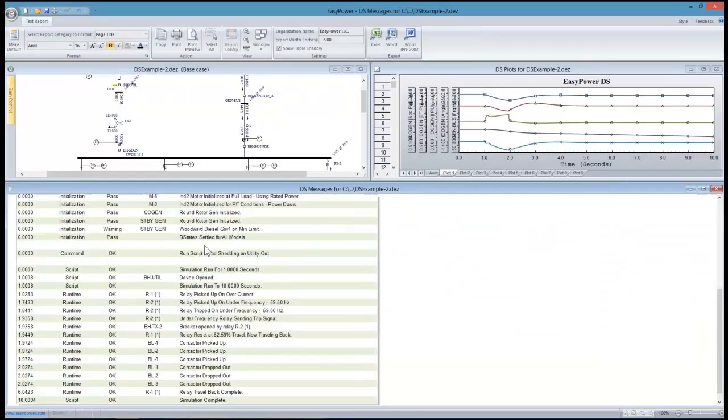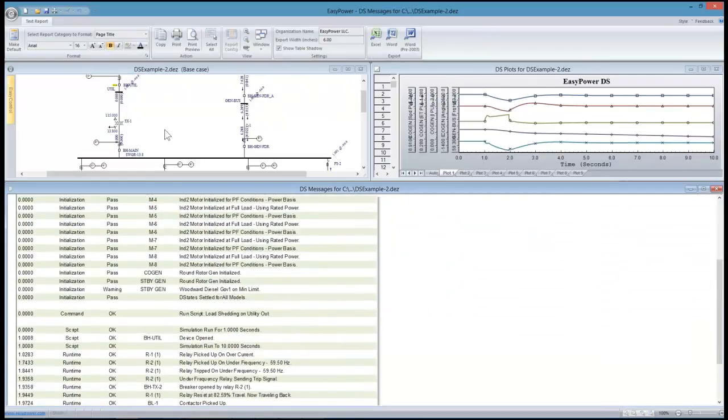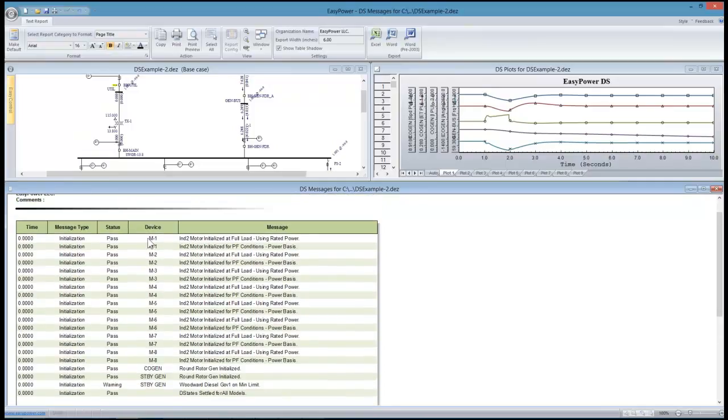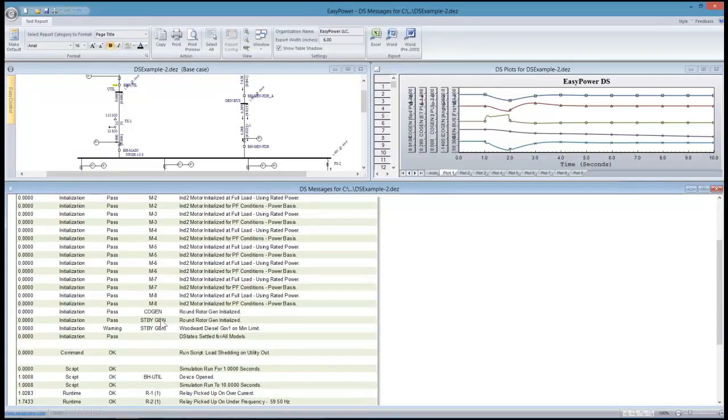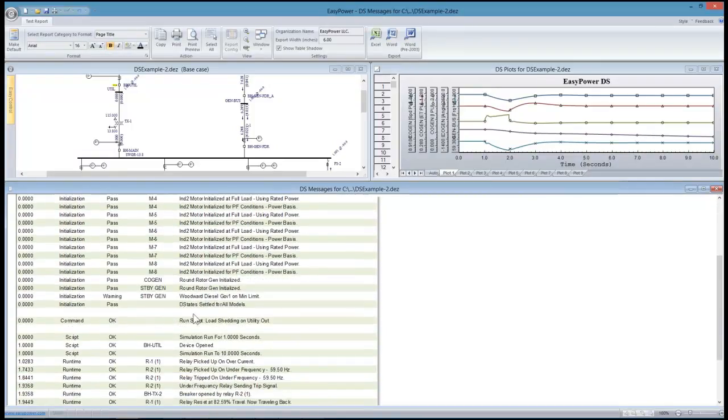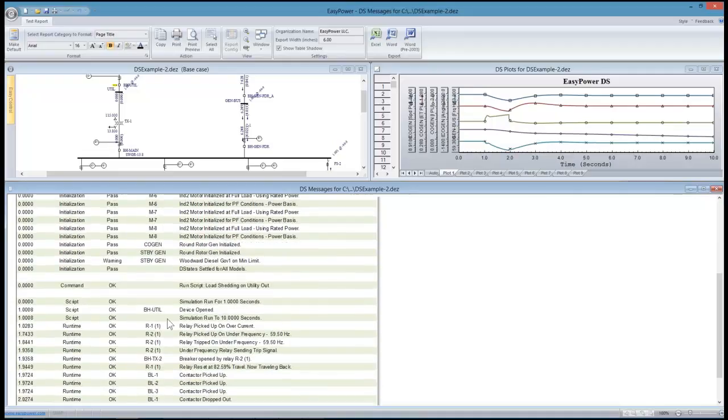Let's go in and look at the log results. We can see that we initialize everything. All the motors are on. Cogen is on. Standby is on. We start to run the script. We pull open the device.